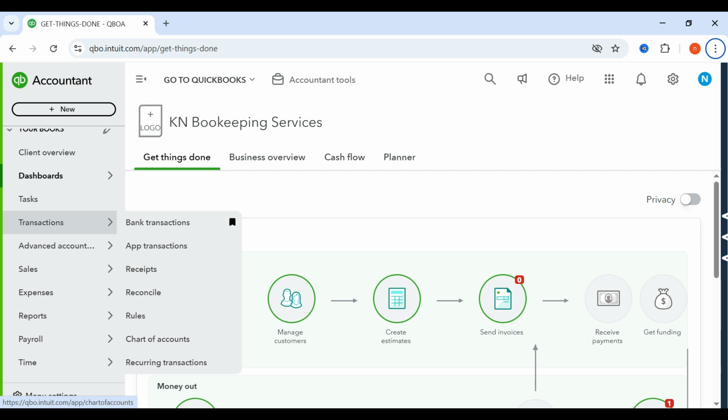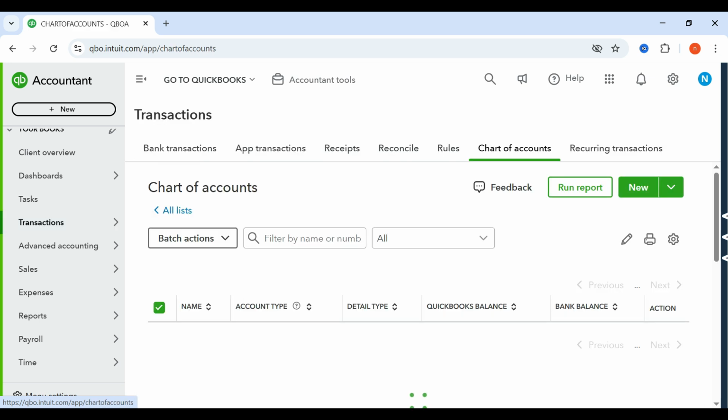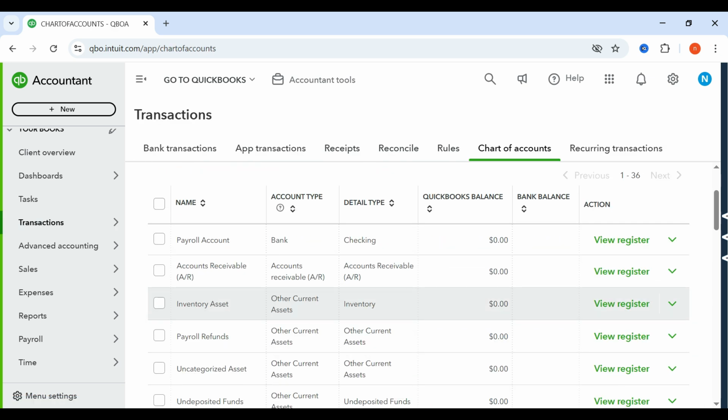Come to transaction, select chart of accounts. See here it's showing as an inventory asset. All these Apple, Samsung and Google products should come under inventory asset as a subcategory. We will see how to create it.